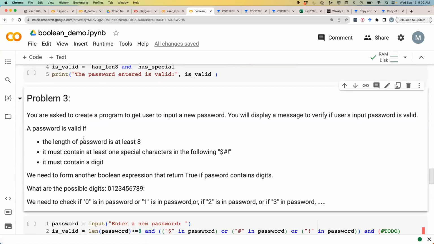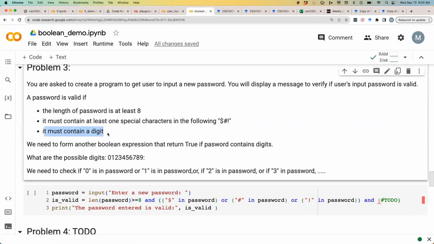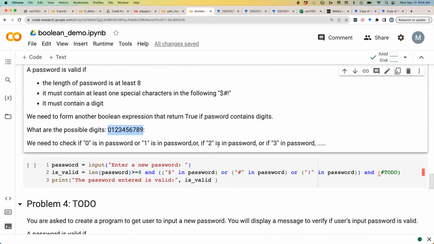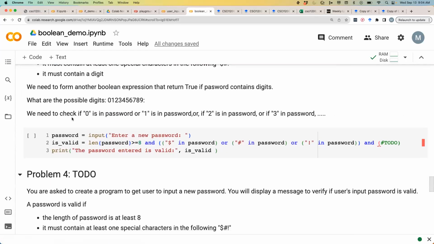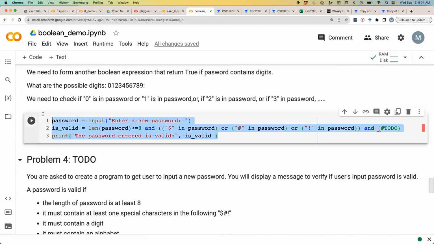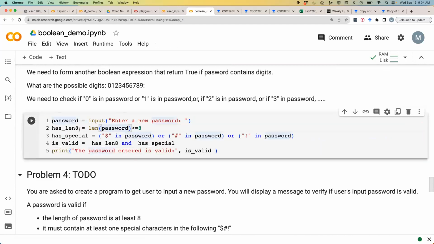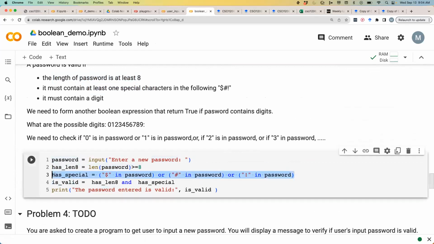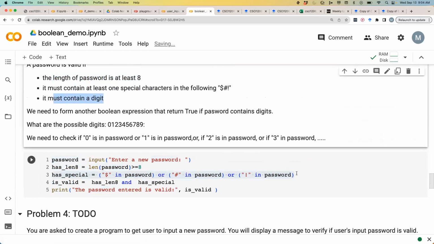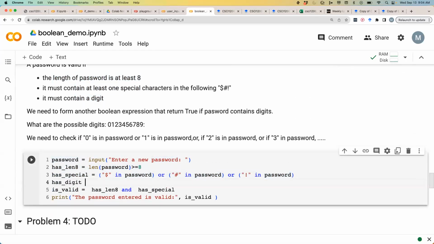Okay, so problem 3, I create a third condition. It must contain a digit. So what are the possible digits? 0 all the way to 9. Okay, there are 10 digits here. So we want to check if 0 is in the password, 1 is in the password, or 2 is in the password, and so on. Okay, so again, this is an extension from before. So we're going to copy and paste here. I have the first condition has length 8, which is from before. And the second condition has special character, the same thing as before. We need to add one more condition, which is contain a digit. So has digit, okay?